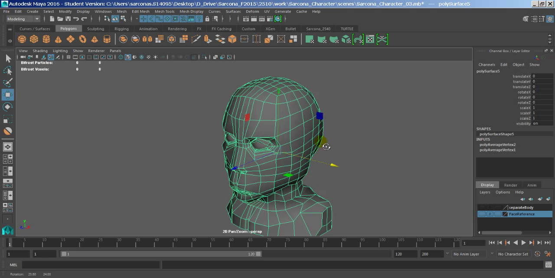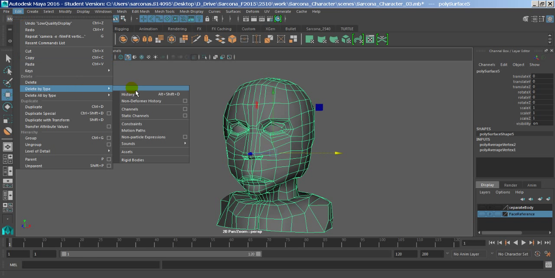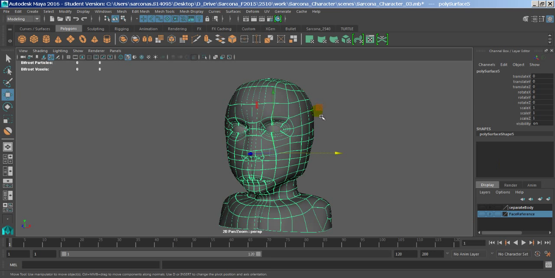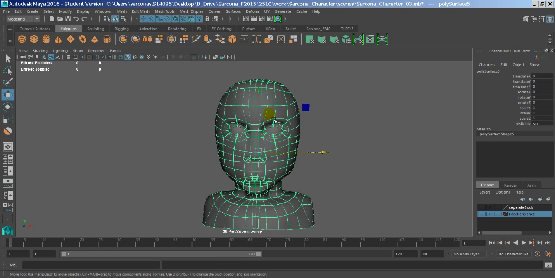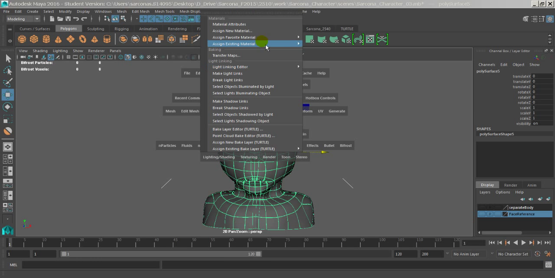Now before I do any of that stuff, I need to go and delete the history. There we go. It's all gone, nice and clean. And then we're going to go to our materials. So I'm going to go to lighting and shading. I'm going to go to assign existing material or new material.